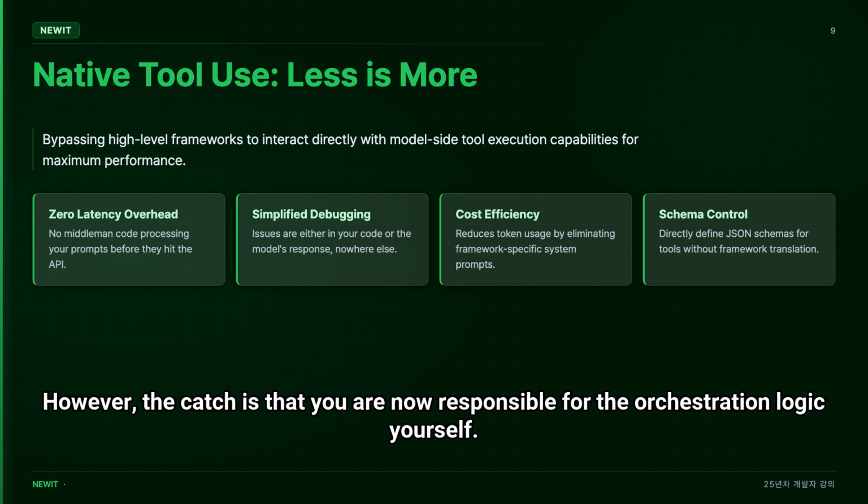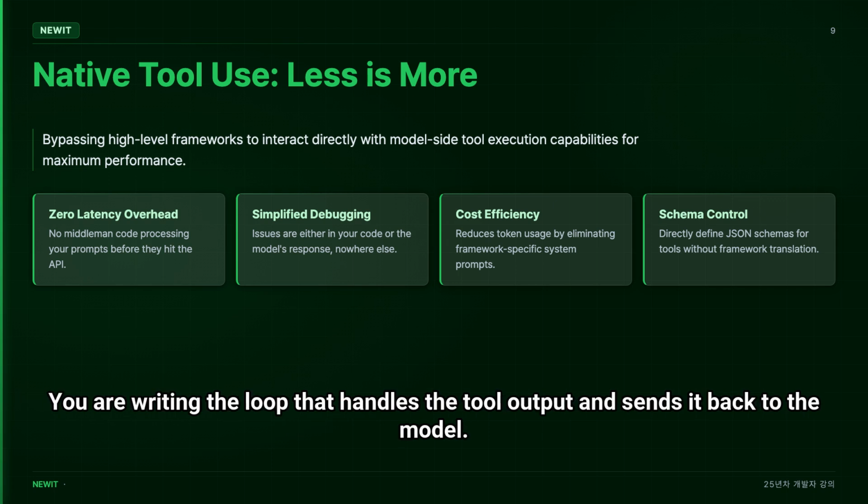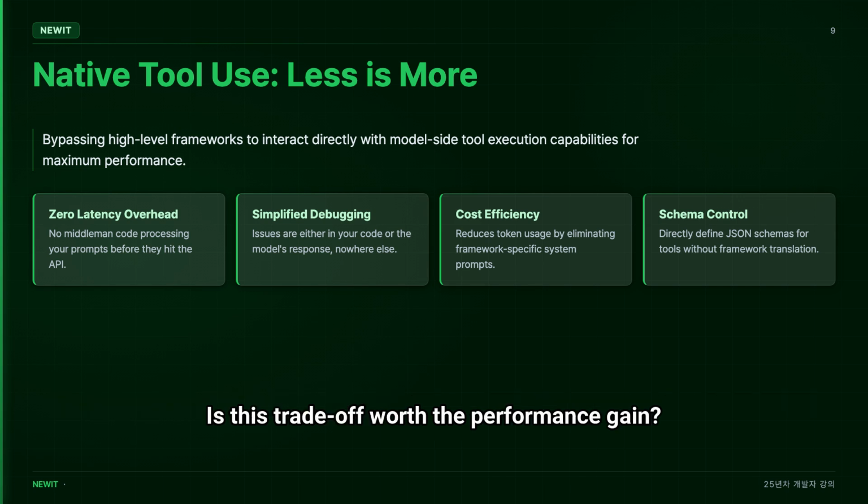However, the catch is that you are now responsible for the orchestration logic yourself. You are writing the loop that handles the tool output and sends it back to the model. Is this trade-off worth the performance gain? Let's compare the overhead directly.